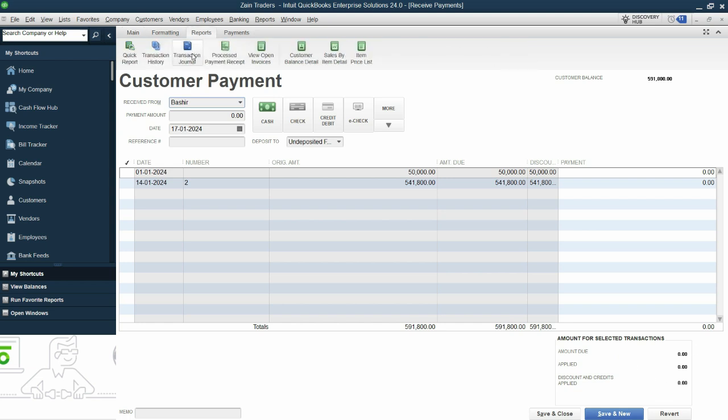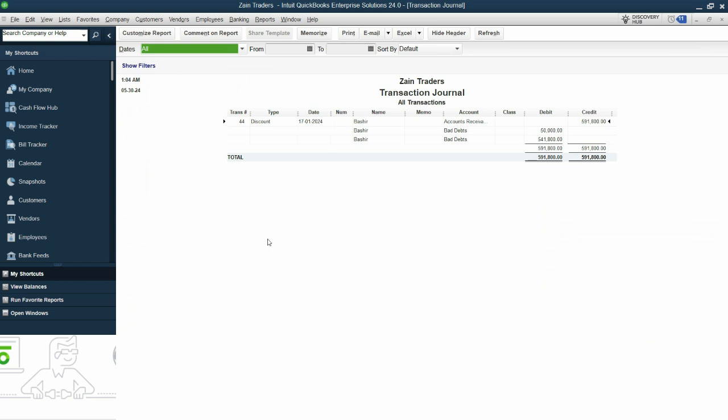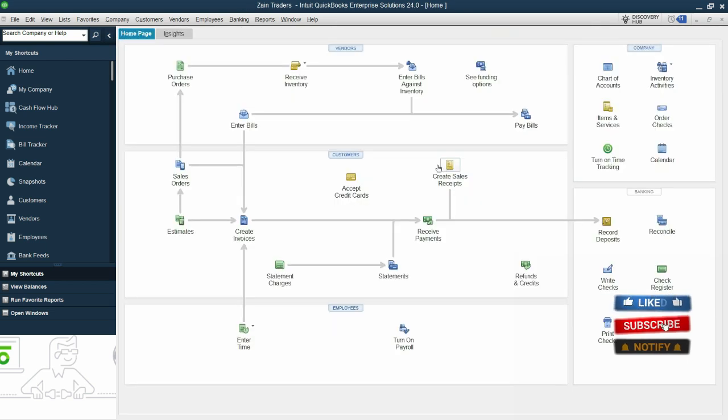So now let's click on reports and transaction journal to see the real impact of it. So bad debts is debit and account receivable credit. This is the perfect entry. So guys, this is how you can treat the bad debts in QuickBooks.